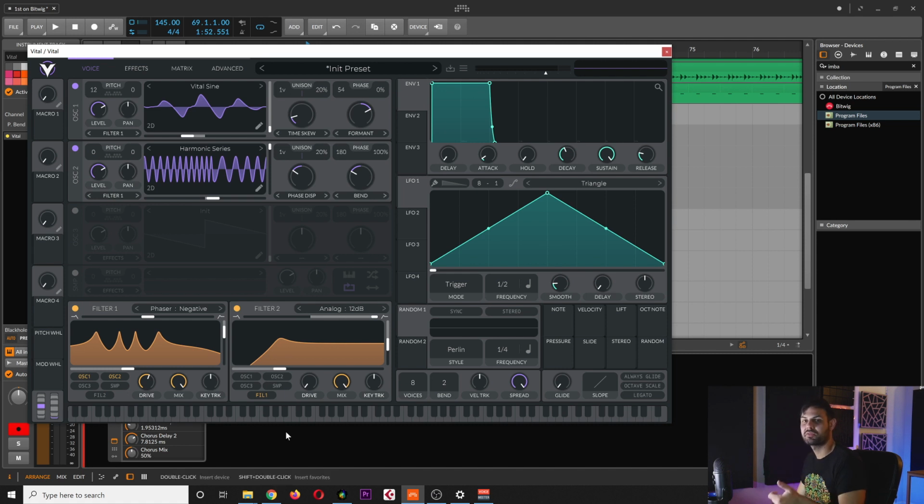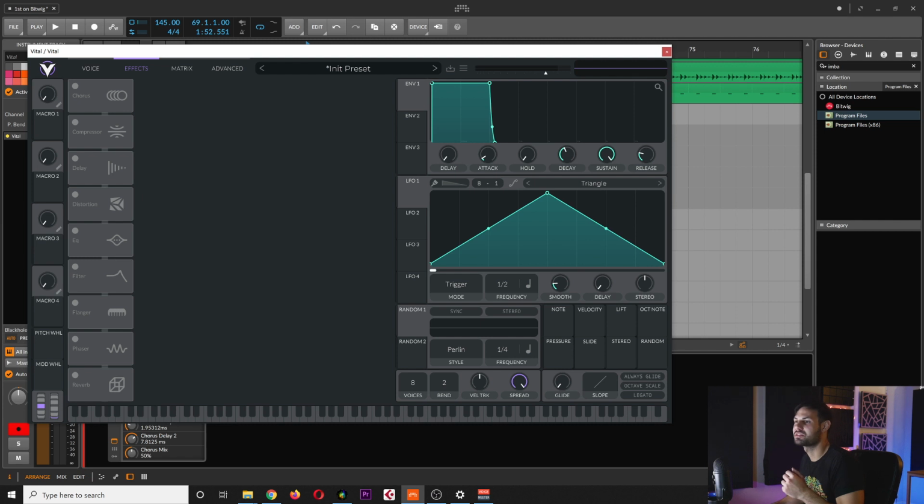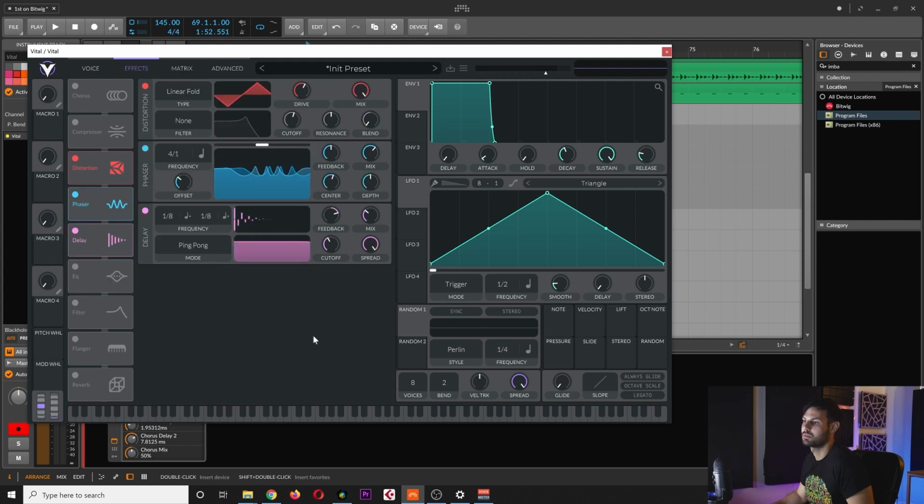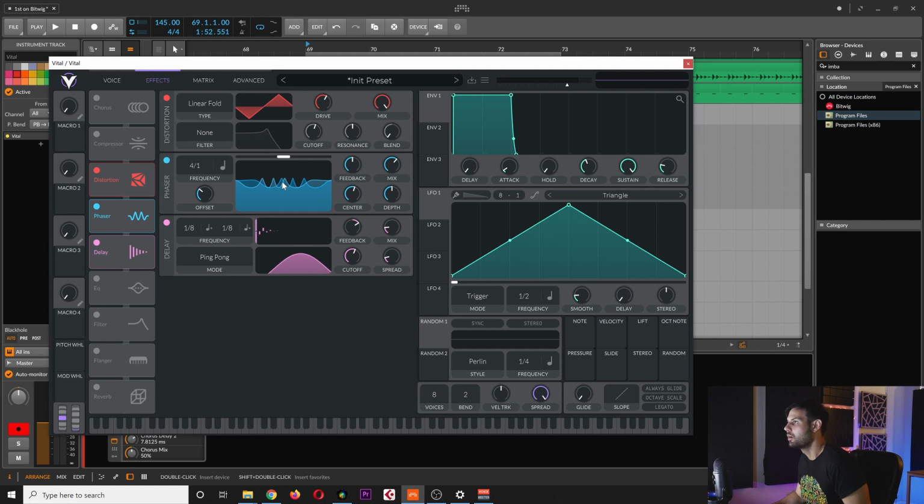So now, before we add the modulations, actually, let's go ahead and add our effects to it, because I believe we had some effects, especially distortion. I'm just gonna go through these and I'll be right back. Okay, so this is pretty much the overview of our effects, and let's just hear what we got so far.